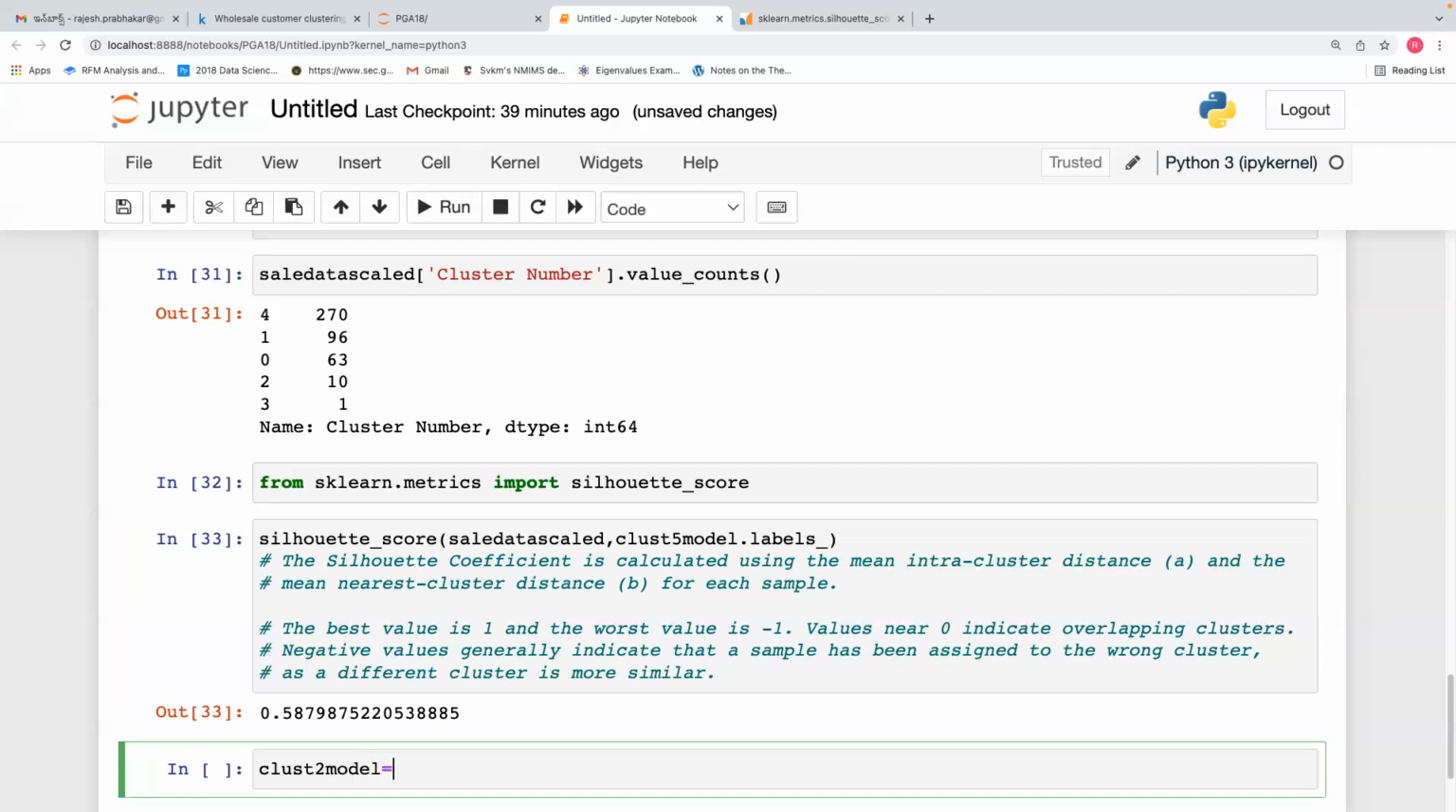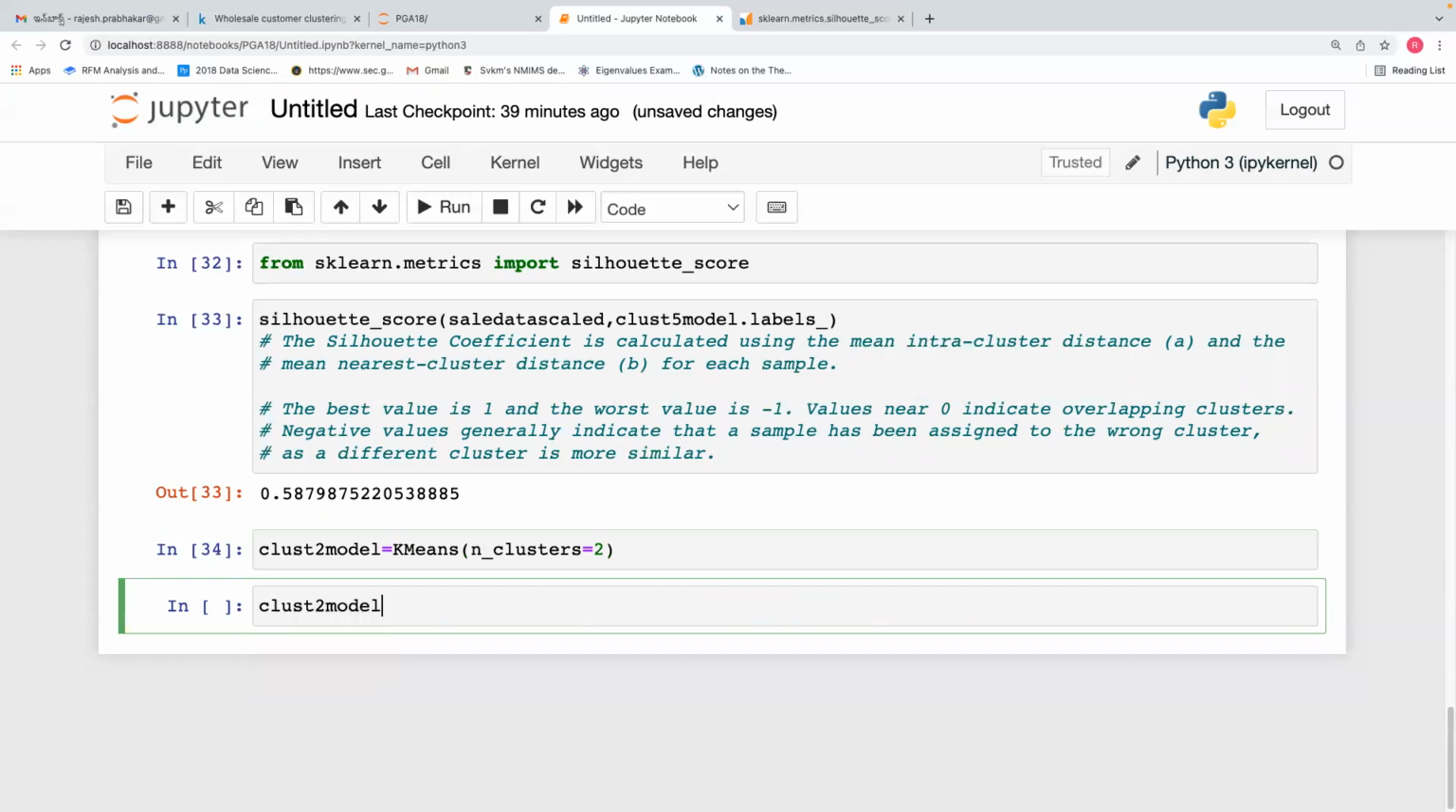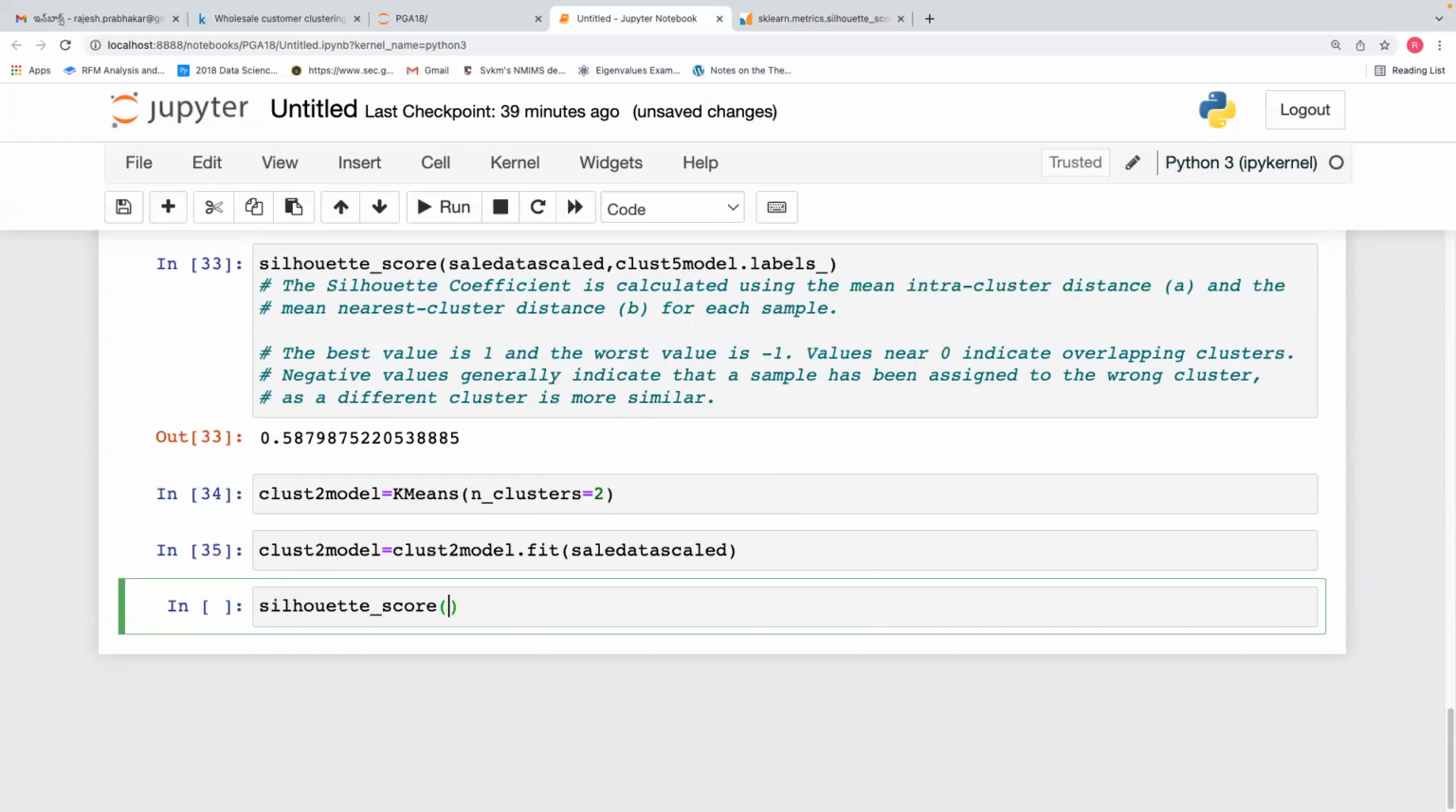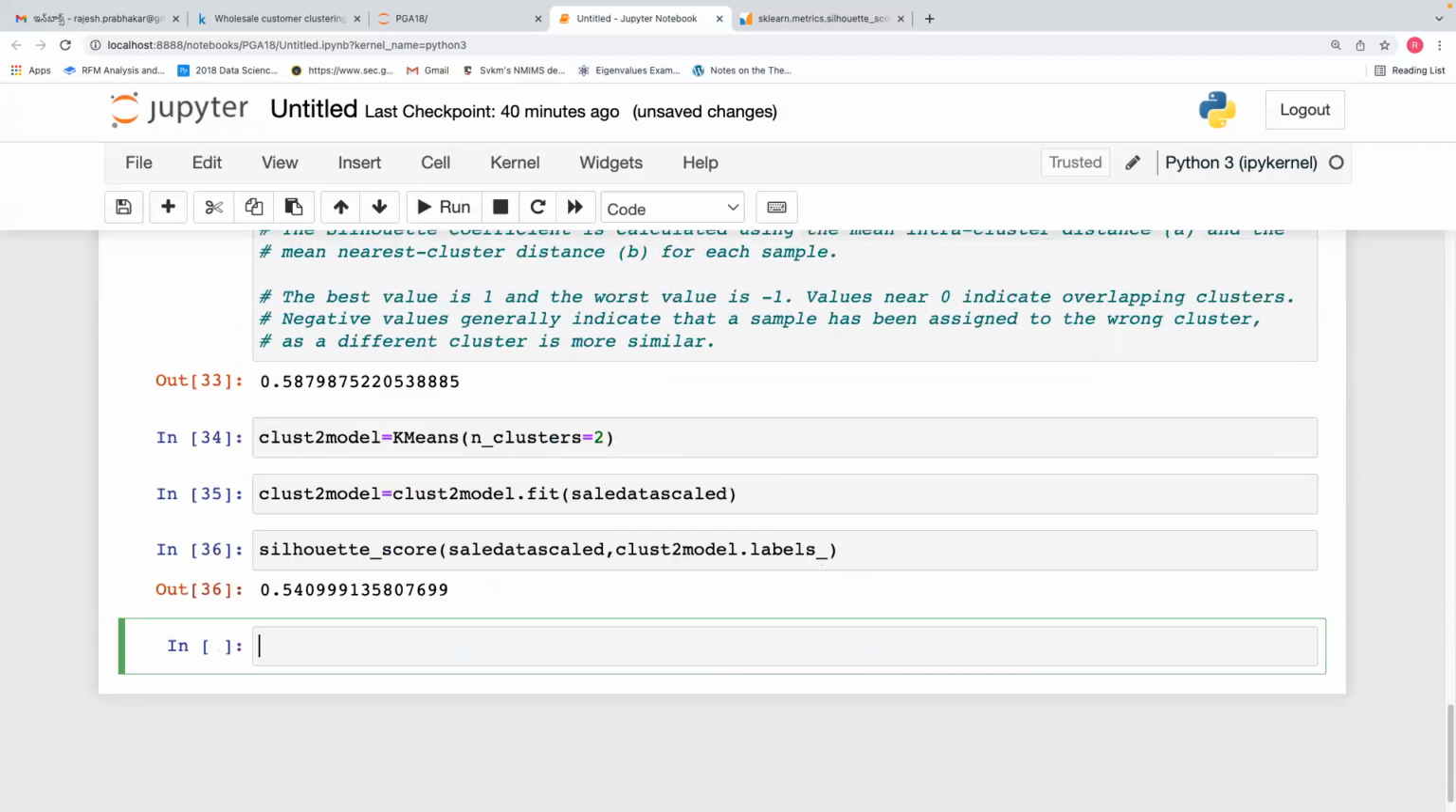Cluster 2 model is equal to KMeans, n underscore clusters is equal to 2. Cluster 2 model is equal to cluster 2 model dot fit, scale data. Silhouette score, sale data scale, comma, cluster 2 model dot labels, 0.54. I got marginal difference. Right? So the 5 cluster model is better than the 2 cluster model. 5 cluster model is better.